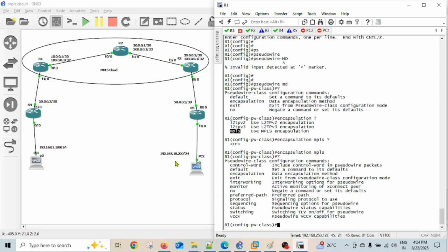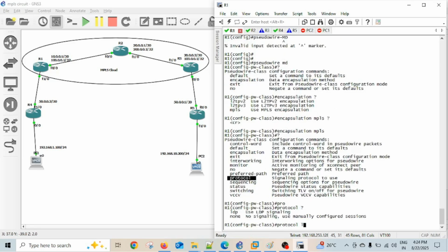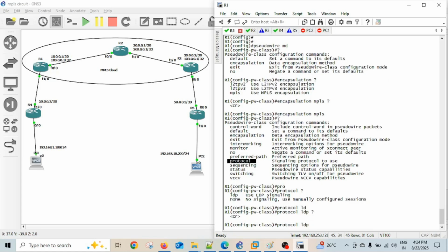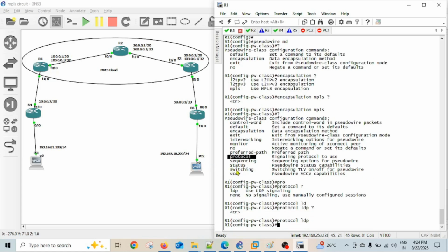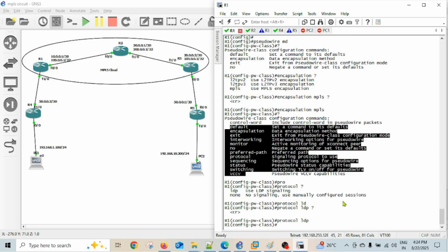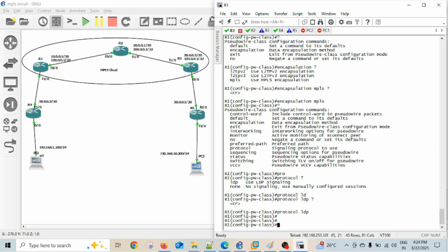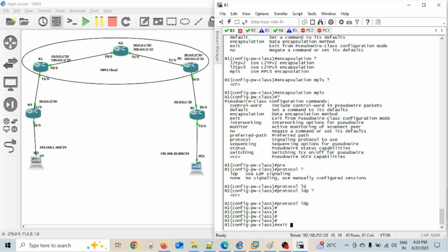And one more thing, you can see the protocol. So protocol will be LDP as well, and there are lots of options you can configure accordingly as per requirement. So now I have only defined the LDP, and I did not set a password or authentication, everything will be discussed separately. And now I just need to configure.